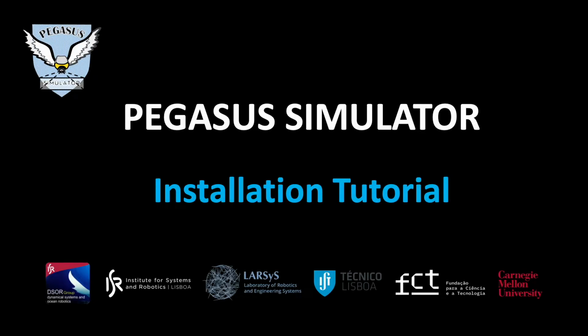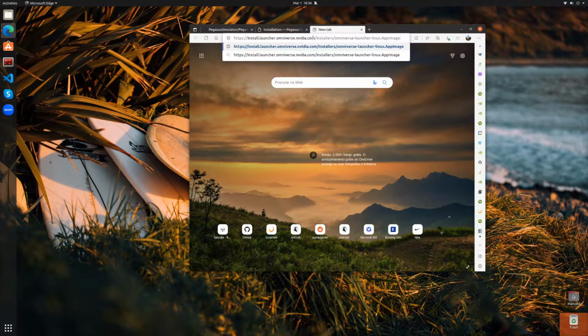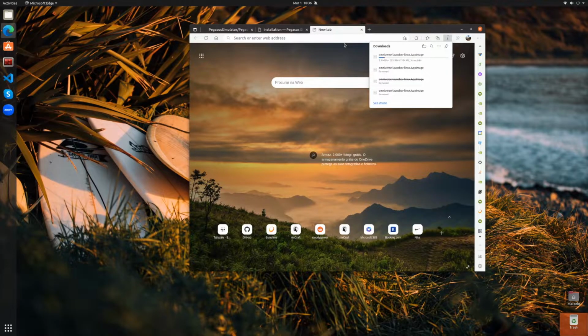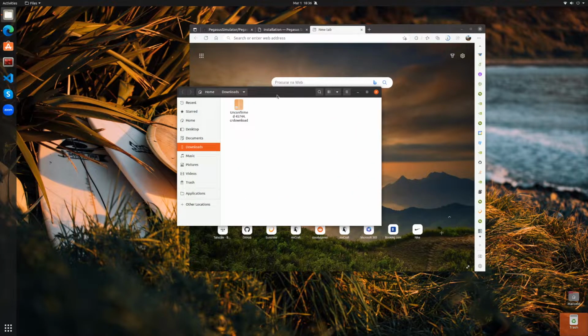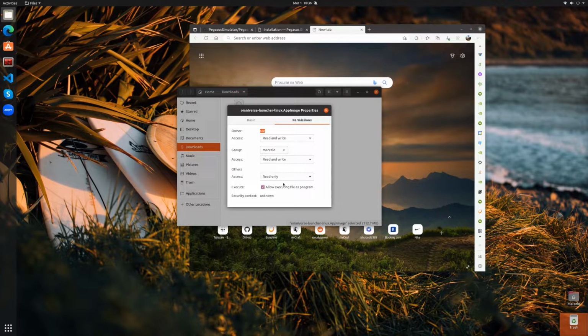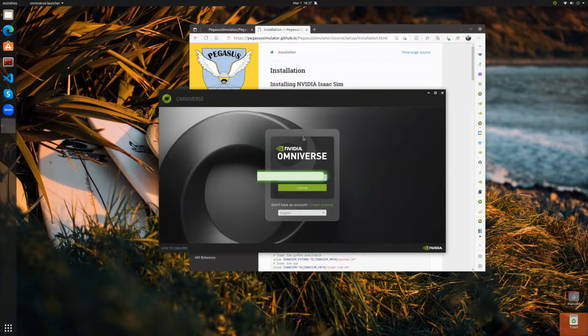In this tutorial, we will cover the necessary installation steps to get Pegasus Simulator up and running. Start by downloading the Omniverse app image from the NVIDIA website. Make sure the app image is marked as executable. Open the Omniverse app image and log in with your NVIDIA account.